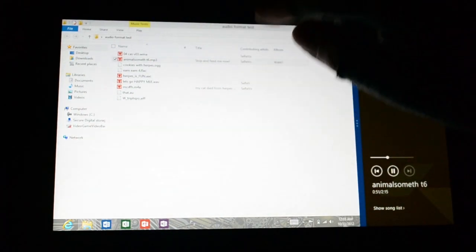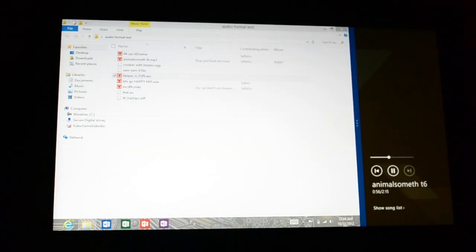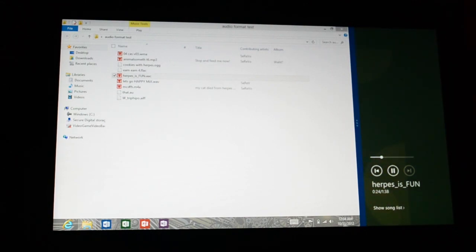The next thing that has an icon is an AAC file. Okay, well, the AAC file works.